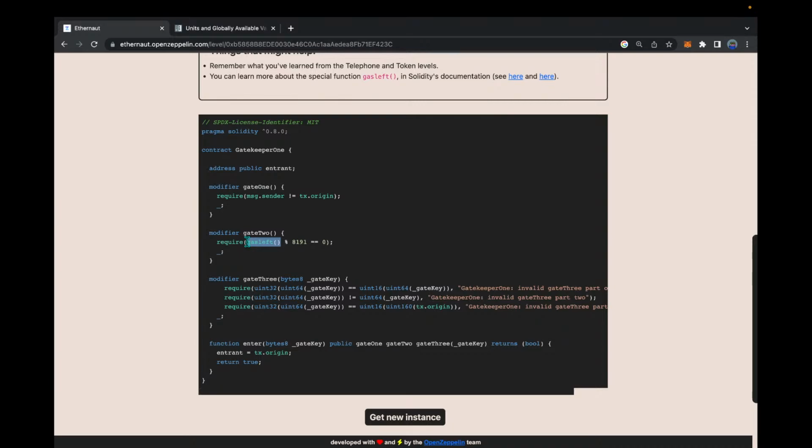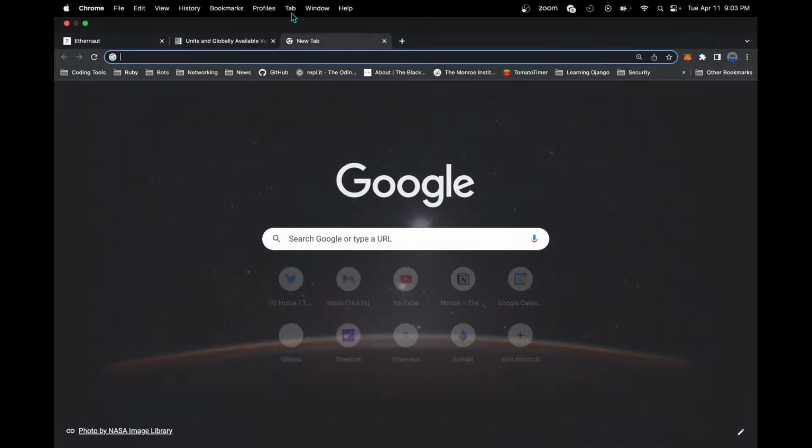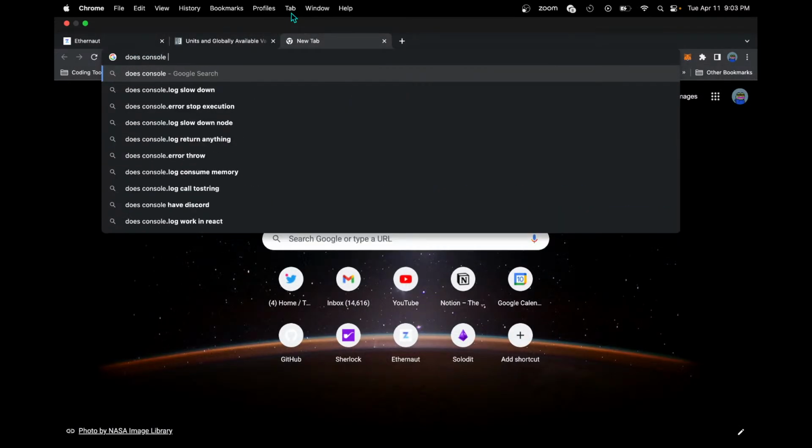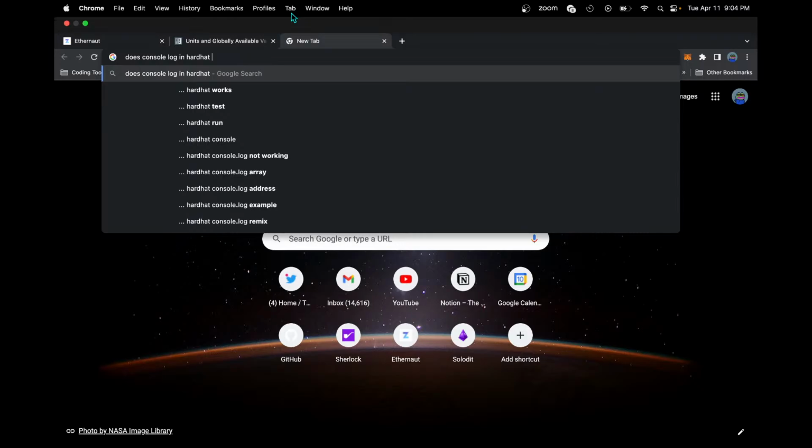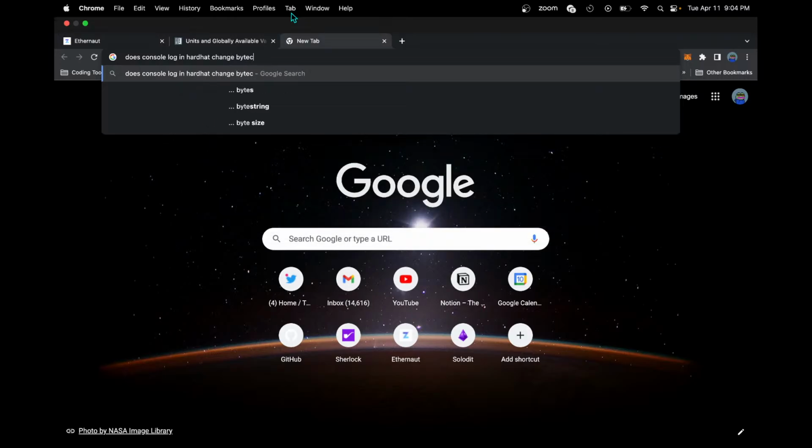I wish they had a message. Yeah, it'd be nice if they had a message in here, but maybe I can do that on my own. But let's see if console log works in Hardhat, change bytecode.